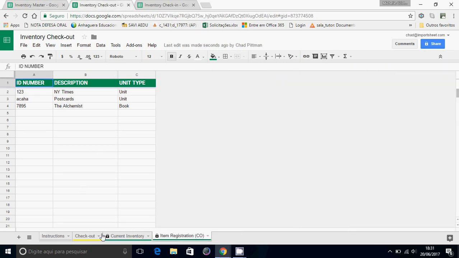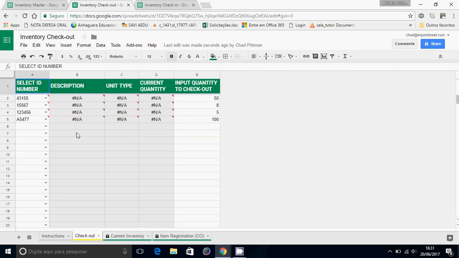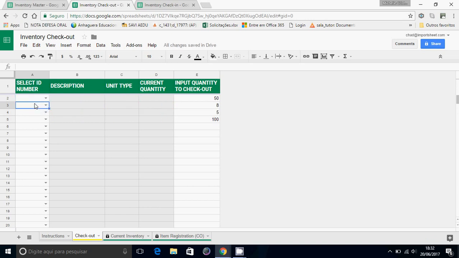So there you go. I refreshed that. I sent my current inventory here. And now at my checkout, I'm going to delete our dummy data here. And now I can check out items. So let's say someone came in this morning and they bought 10 copies of the New York Times. So I select my item type. I know I have 500 in inventory, and someone came in today and they bought 10.